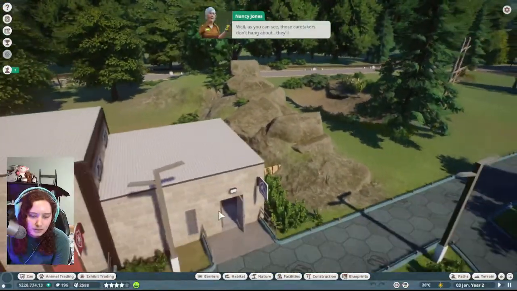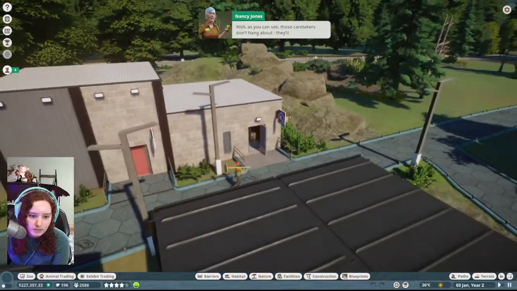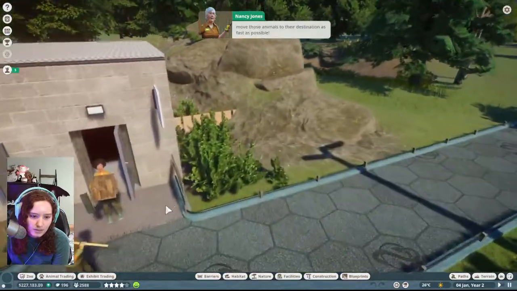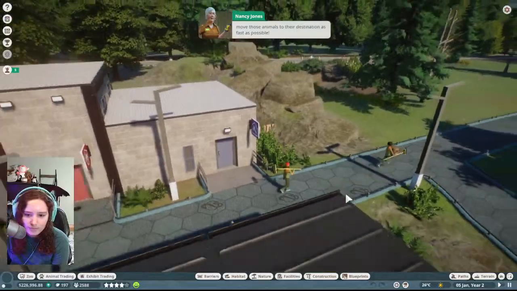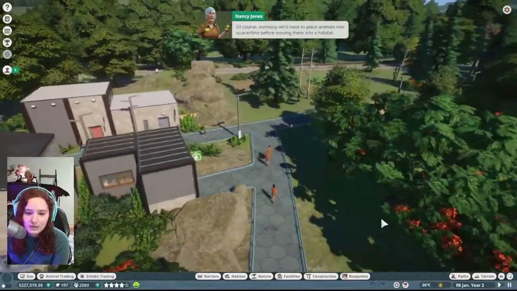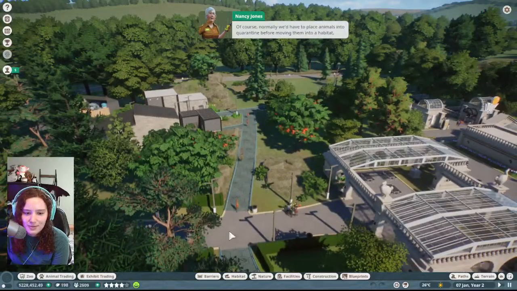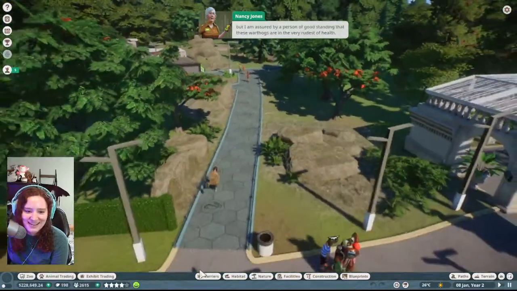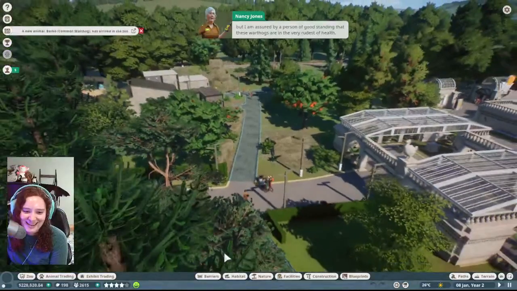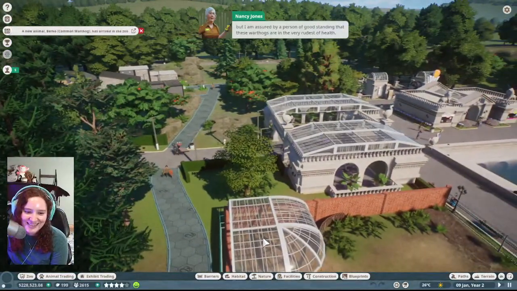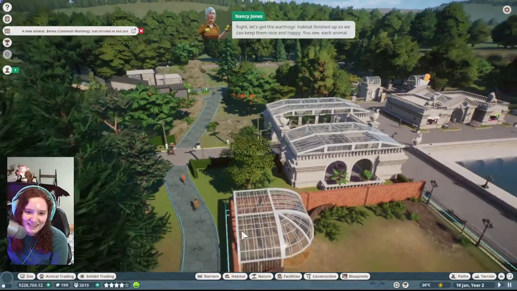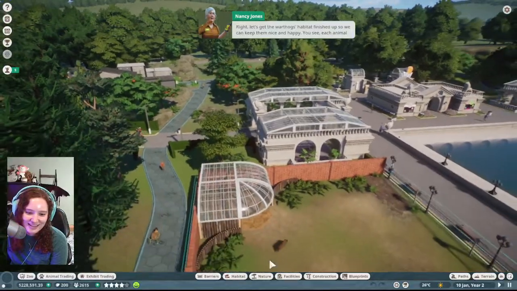Well, as you can see, those caretakers don't hang about. They'll move those animals to their Aww. destination as fast Whoa. as possible. They're Of running. course, normally we'd have to place the animals I don't into think quarantine before moving them into a habitat. that But anyone I am would the like quiet be person of whipping good standing a that these warthog like warthogs are that. in the very rudest Like, of health. Right, let's get the warthog's habitat finished up so we can keep them nice and oh, happy.